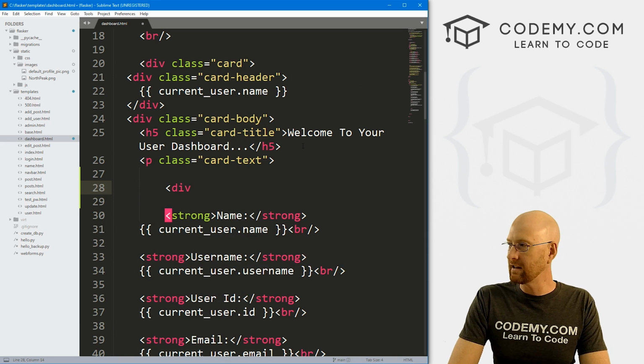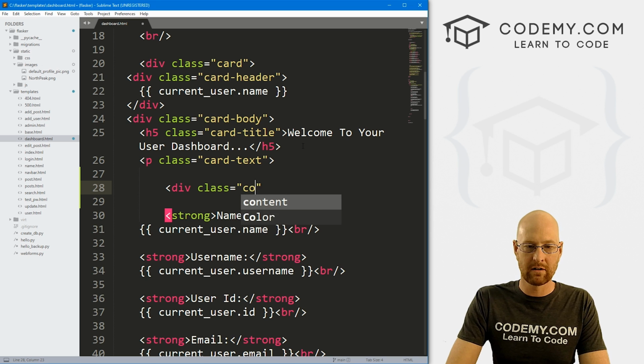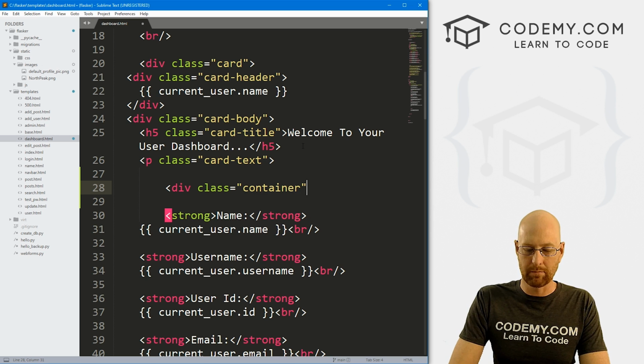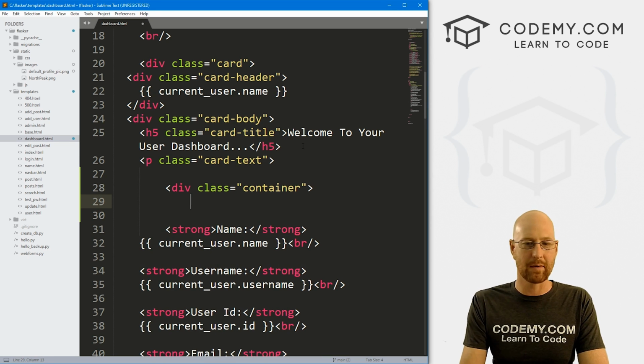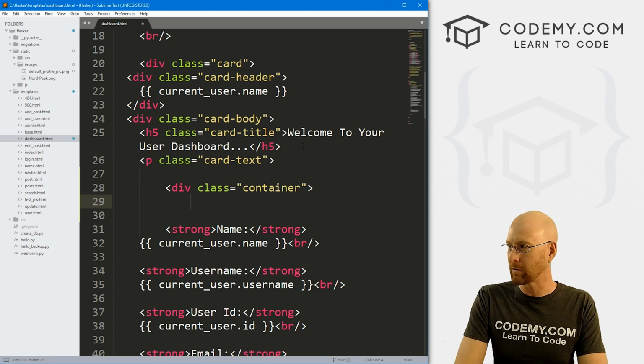So I want to go div class equals container. And this is just pure Bootstrap. This is how you move things around using Bootstrap. Got a whole course on Bootstrap at codemy.com if you want to learn more about this sort of thing.